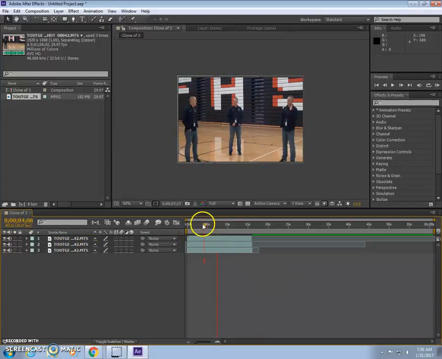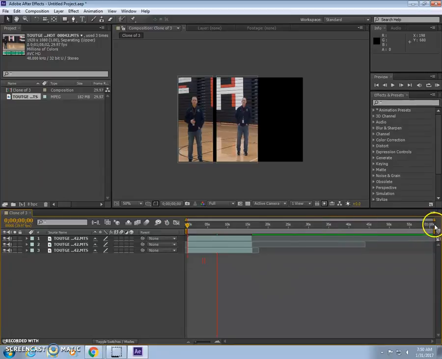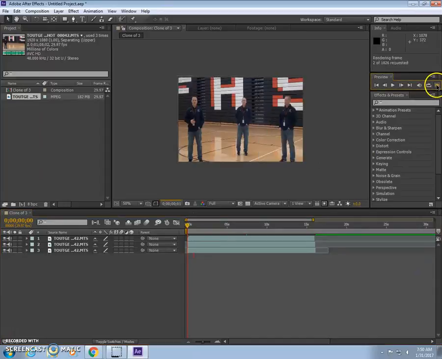So here it is. I'm going to select my work area, and then I'm going to go to my RAM preview, and now you'll be able to see, once we load this in, all 3 of my clones interacting with each other. They're just kind of waving to each other. So we'll just wait for this.